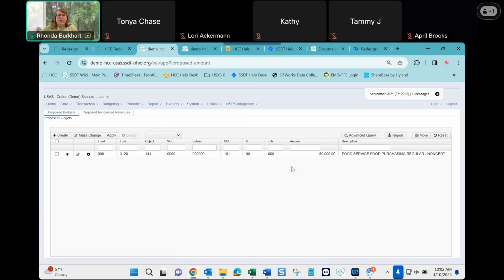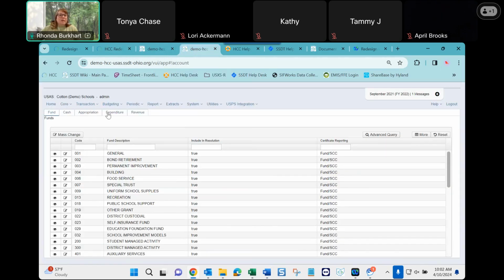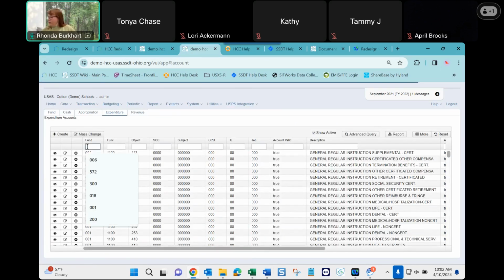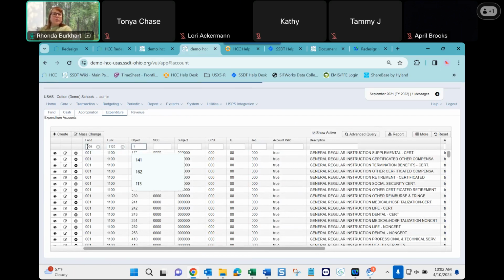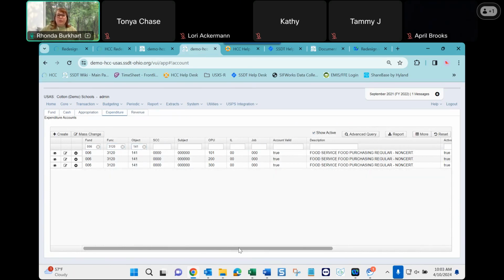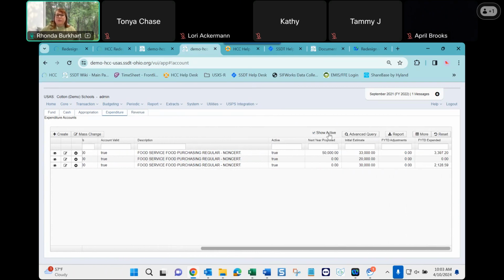It has not been applied. That's for the fiscal year 23 year. So we've got 50,000 in this 006 account, and then I've got another one right here, 006 and 21. When that filters out, you can go over here and see on this next year proposed that's showing where that is.